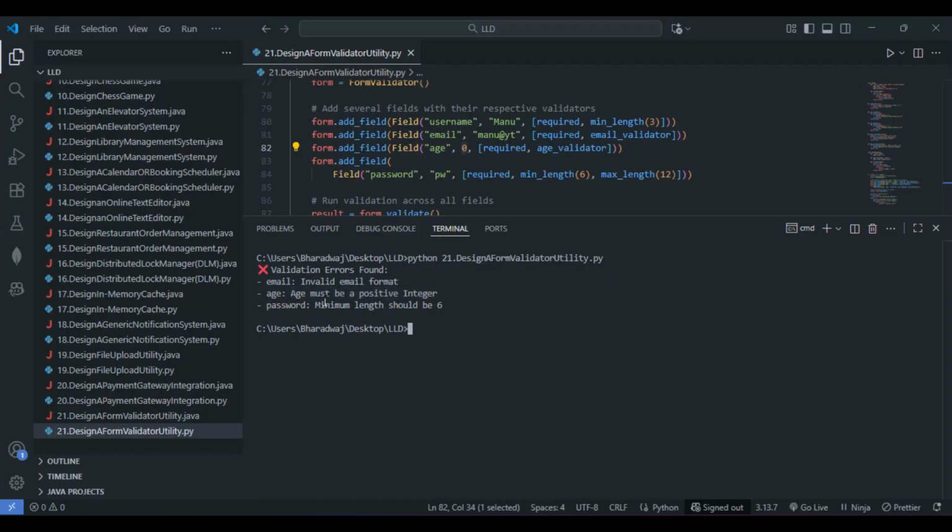So the final one, password, actually we have set the minimum length 6, maximum length 12, sorry. Minimum length we have set to 6, and maximum length we have set to 12. At least we should have 6 characters and at most 12 characters, right?